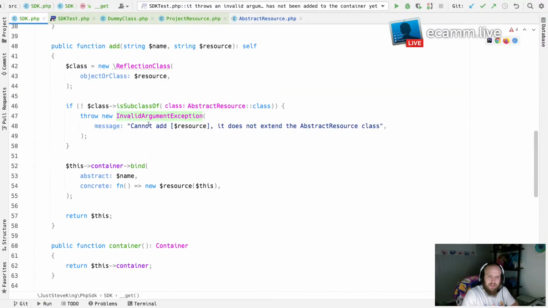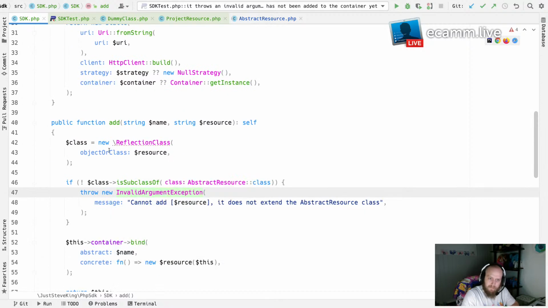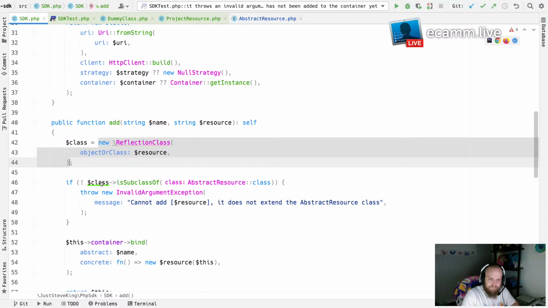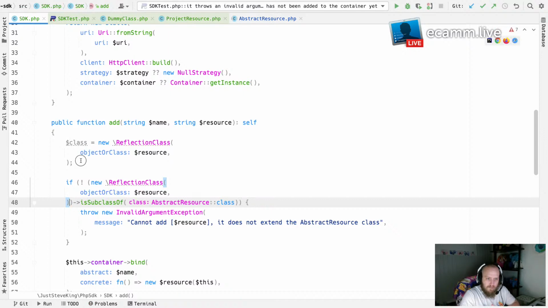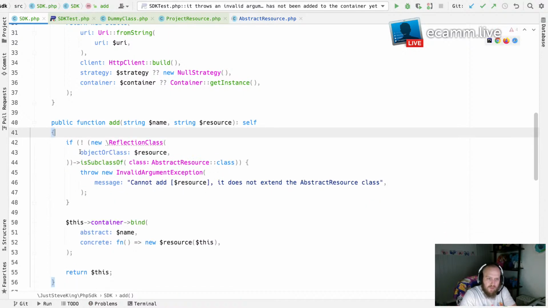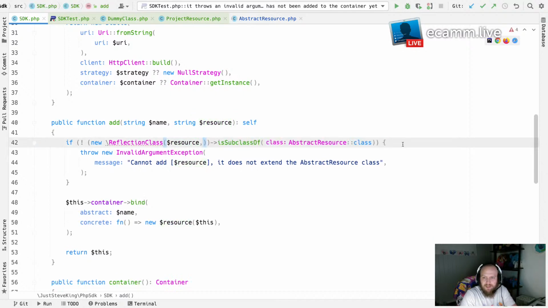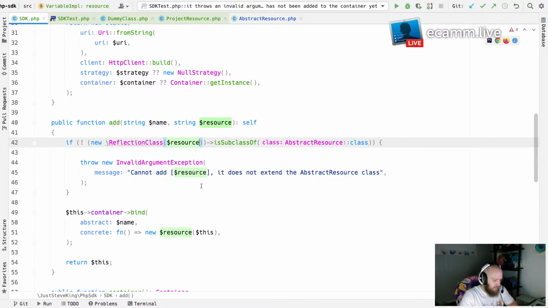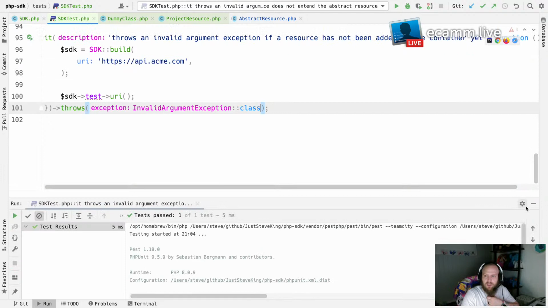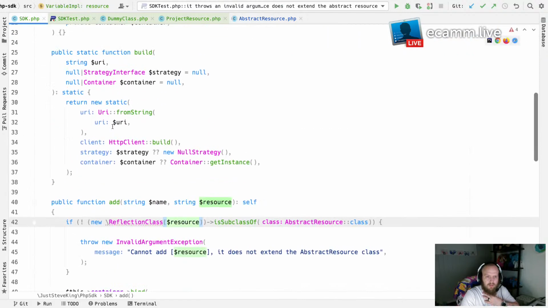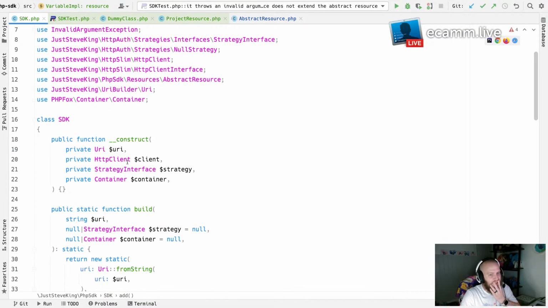What else do we need to test? Let's see if I can just clean this up for the sake of sanity. Yeah, that's cleaner. That's all fine, and that's all the unhappy paths tested. So now we can start actually accessing things.